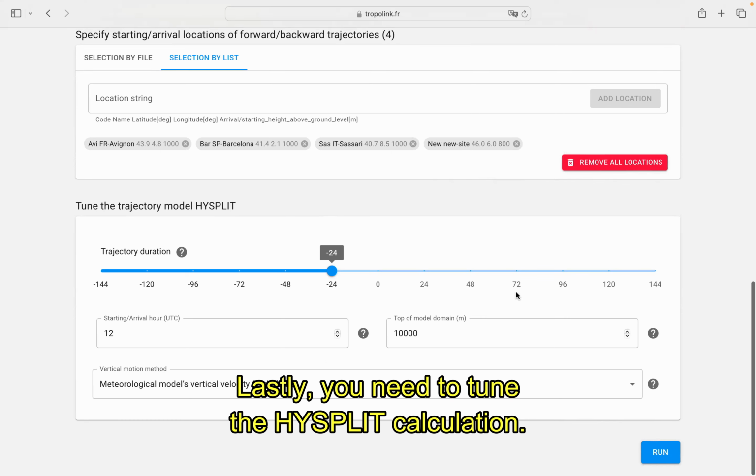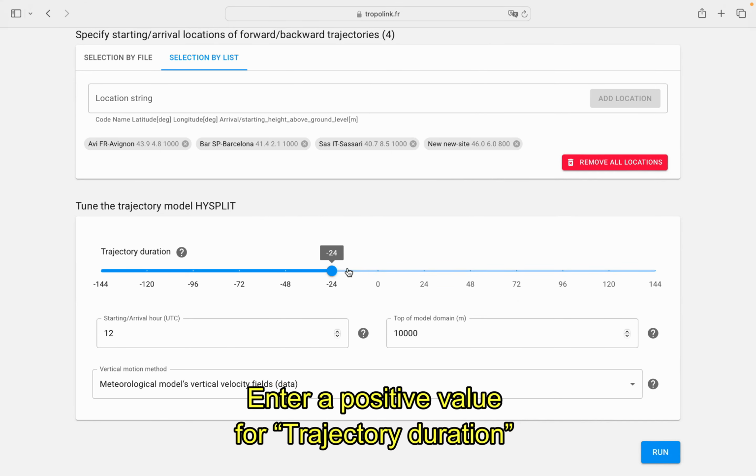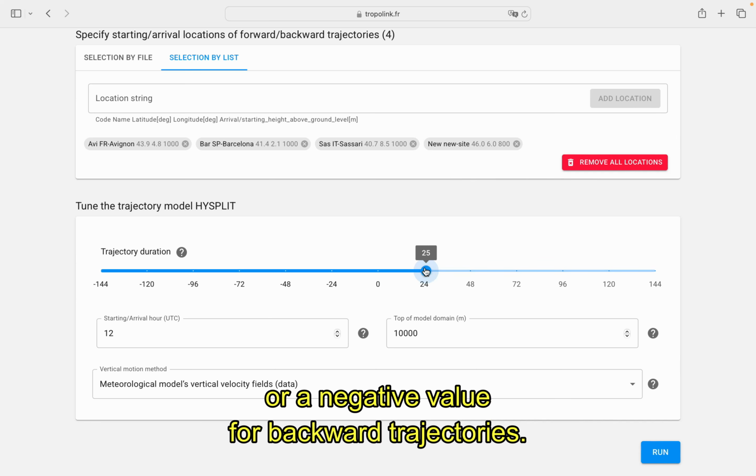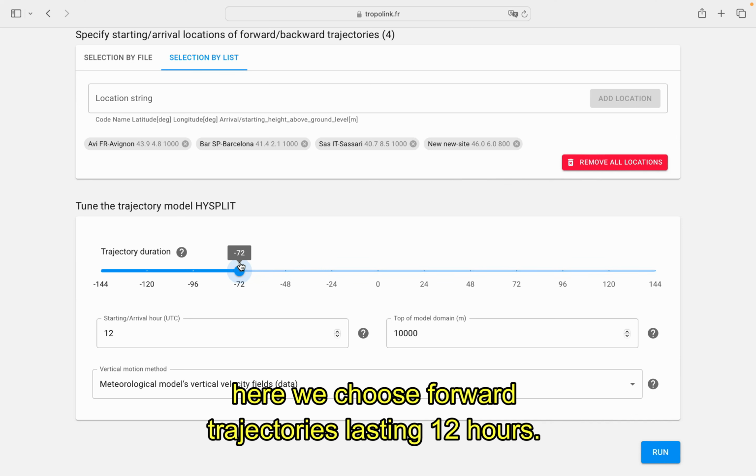Lastly, you need to tune the high-split calculation. Enter a positive value for trajectory duration to generate forward trajectories and a negative value for backward trajectories. For example, here we choose forward trajectories lasting 12 hours.